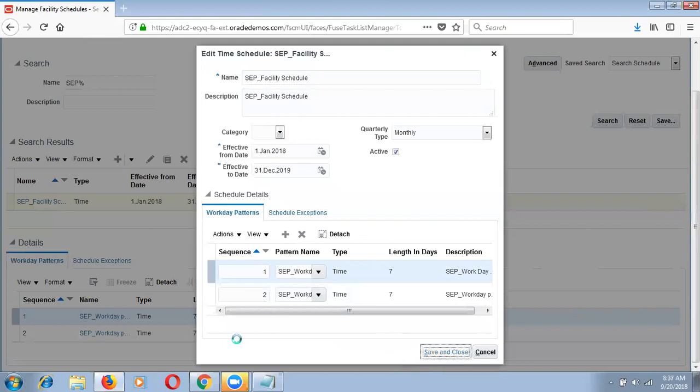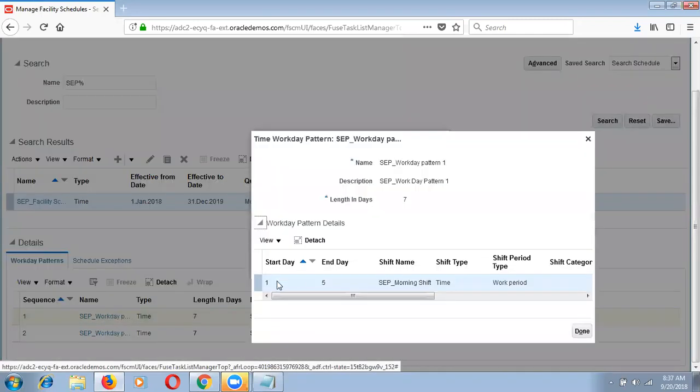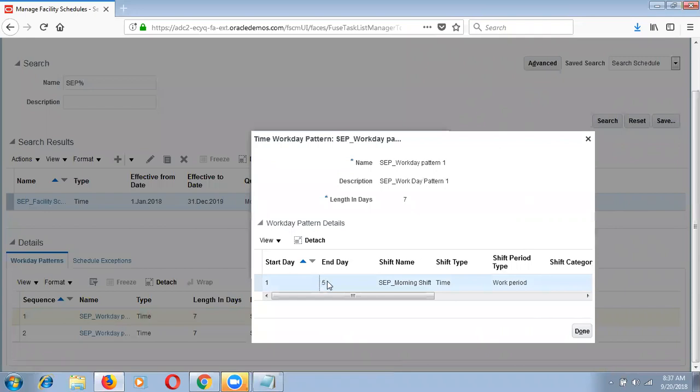Okay. So here is how exactly this will work. I have defined an inventory calendar. In the calendar, I defined from January 1st to December 31st, 2019, where I have two workday patterns, which are length in 7 days. If you open the first workday pattern, start day is 1 and end day is 5. And again it will be 2 days they will take off. Again it will repeat.